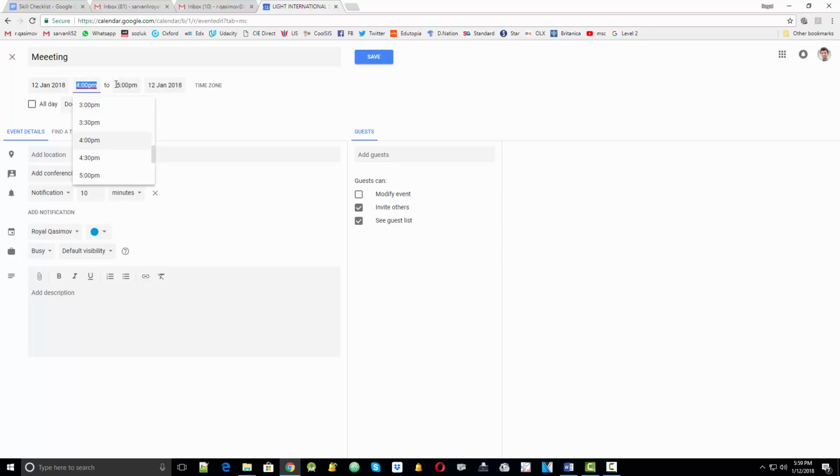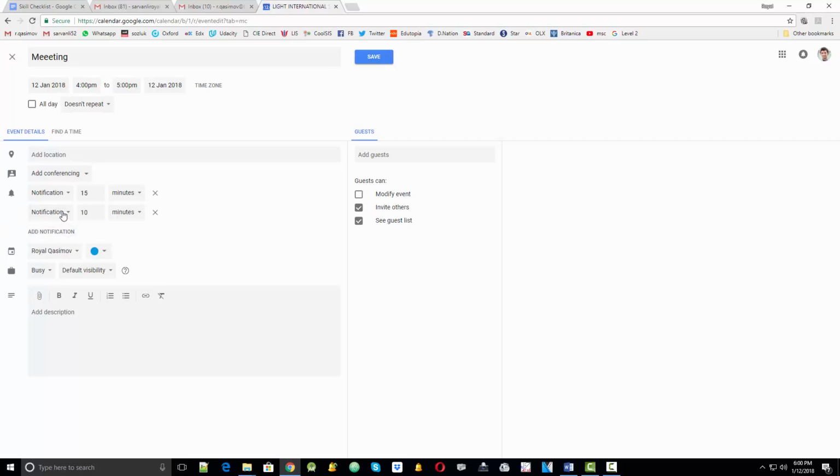Okay, then write meeting, and then pick the date. Then pick the time range, from what time to what time, and if you are asked to put a location, you have to put the location, and then notification. I was asked to put one notification about this meeting, I think 15 minutes before the meeting, so I'll be notified. And I was also asked to add an email notification.